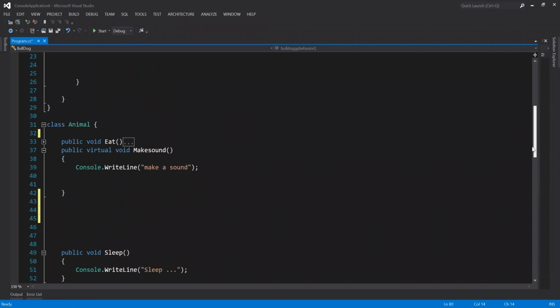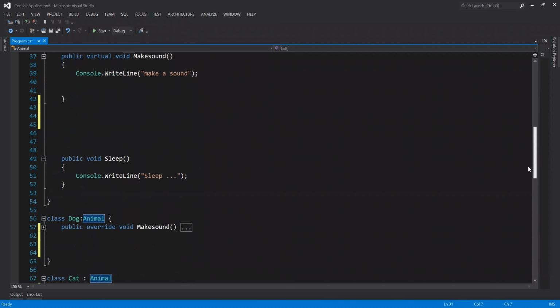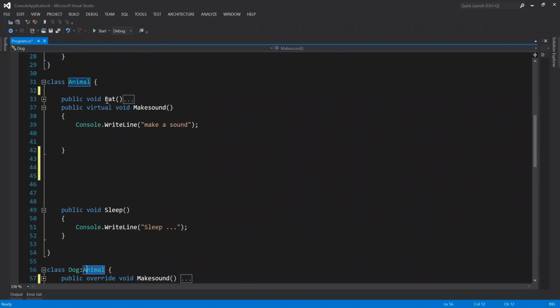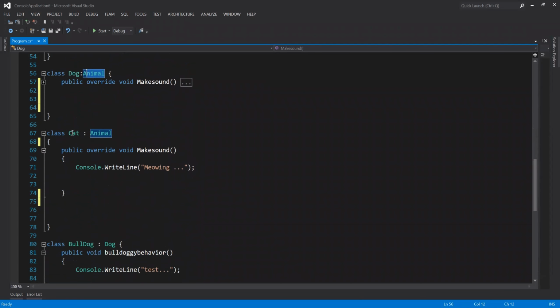As you saw in our previous video, we talked about inheritance. We defined a main class called animal and we created some subclasses out of it. For example, dog, that inherited all the features from animal, for example, make sound, eat, sleep, and we also created another subclass called cat.